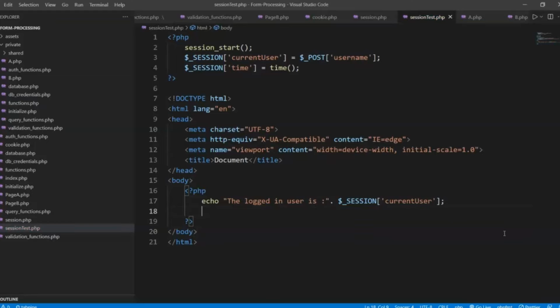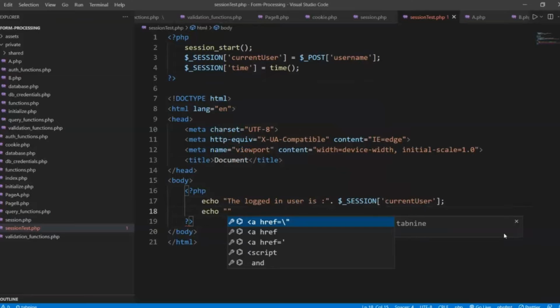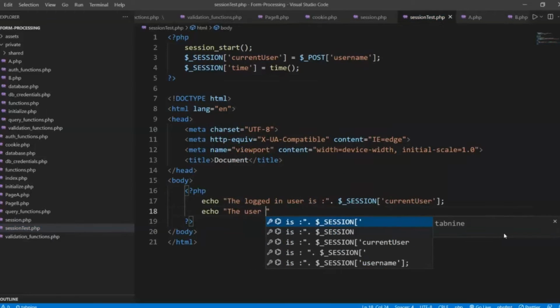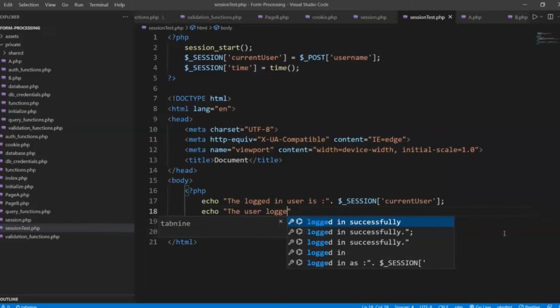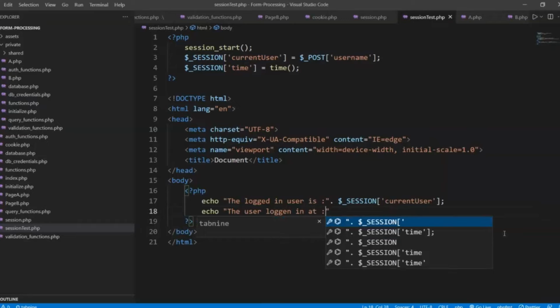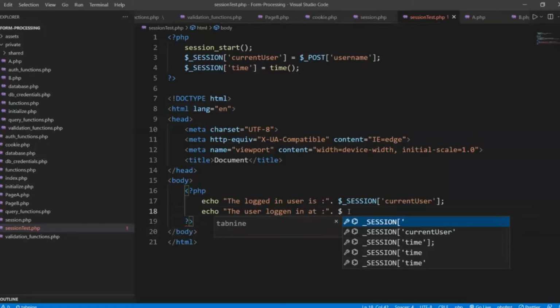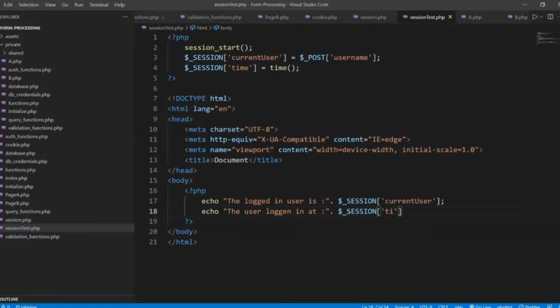And another one, if I want to display echo the user logged in at what time, I can access that one also, dollar sign underscore session and the time value. The time value is stored in this index, so I can see this one. So let's go to this.